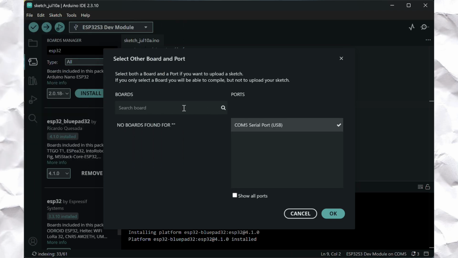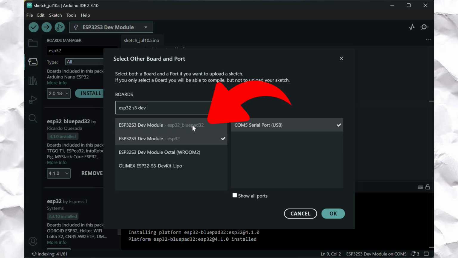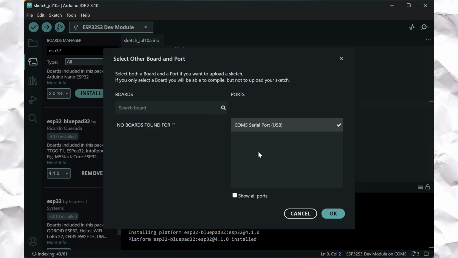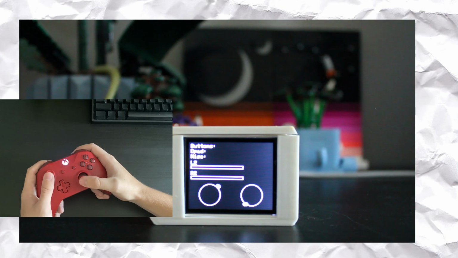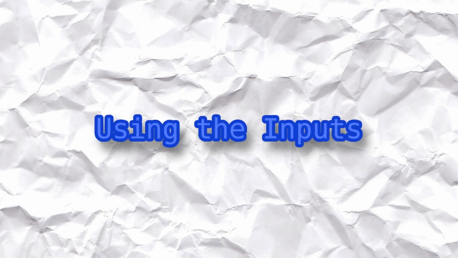After you get the correct port selected, find your specific ESP32 and find the version from ESP32 Bluepad32. Mine is an ESP32 S3 Dev Module N16R8, so I'm going to select that board from Bluepad32. That's the basic setup, but you need to know how to actually pair with the controller and read values from it. So how does Bluepad return the controller inputs?